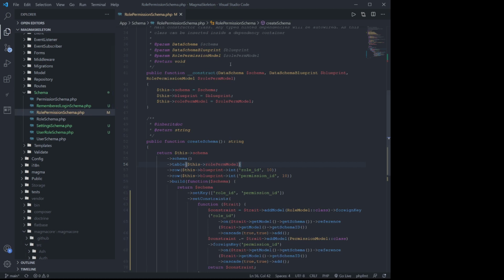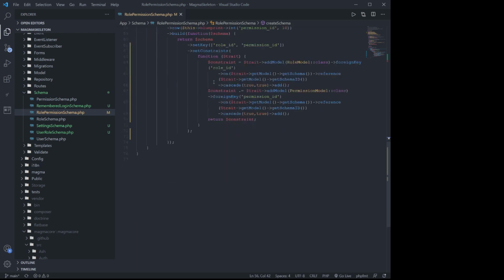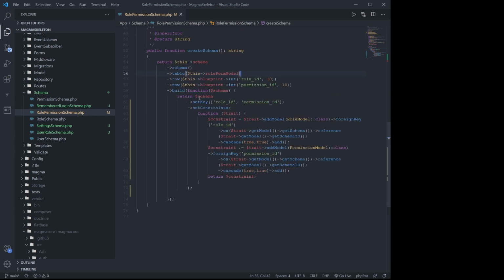So this is our pivot table, and you can see the structure is the same as all of our other schemas. We've got two columns, role ID and permission ID. But what we've got differently in this build method is an anonymous function which is returning more schemas, like the keys, and we also have a method called set constraints, right?